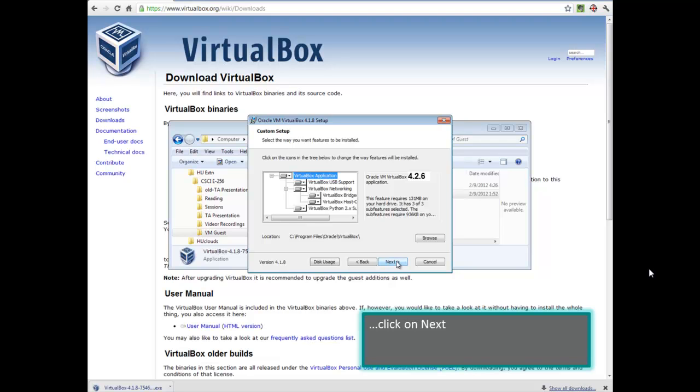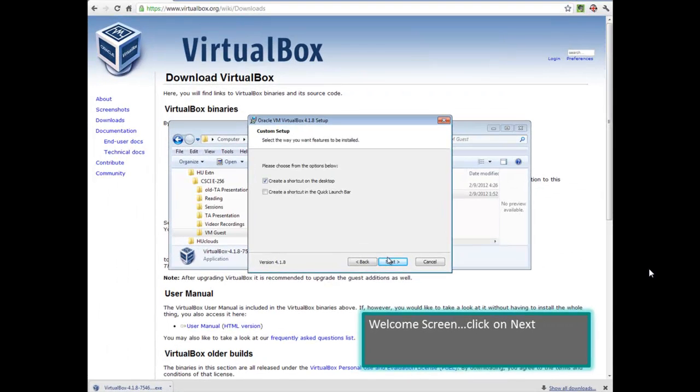Once you click Next, it's going to give you this screen. The location is where I installed, in the default location. You can choose something else, but the default location is recommended. Once you click Next, you'll come to this screen and you can create a shortcut on your desktop.